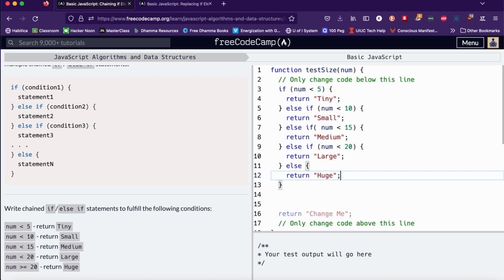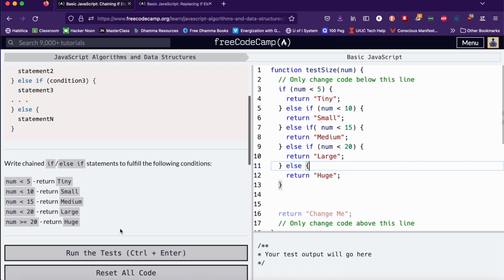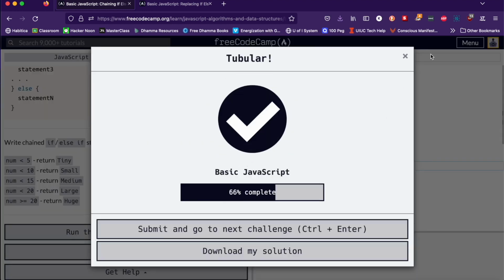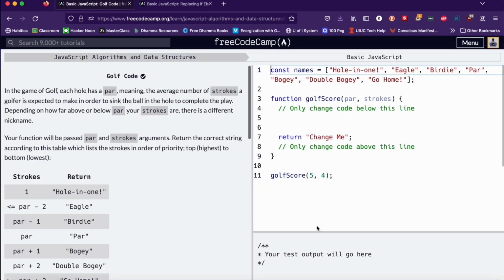So for this last one, you'll notice that I actually did not write num is greater than or equal to 20, because look right here. If it's all of these other ones, then what's left? Greater than or equal to 20. So if we test it, boom. So far, so good.